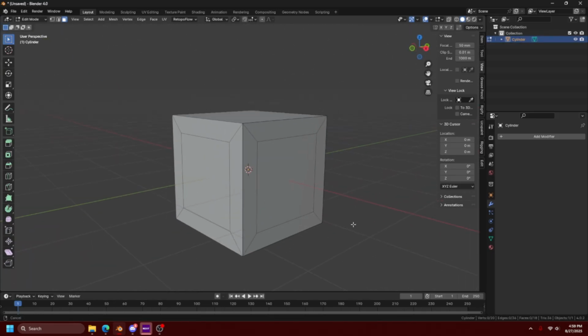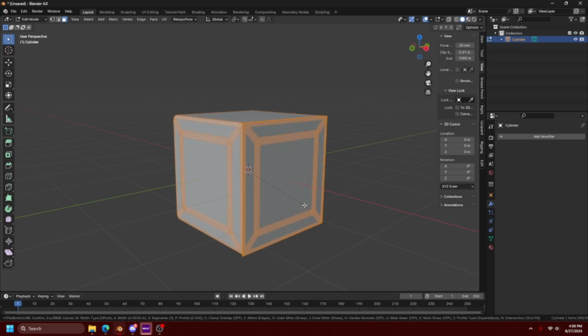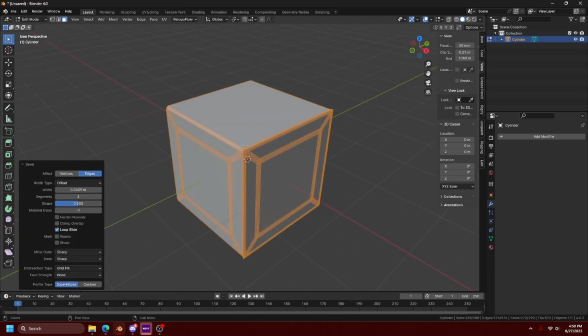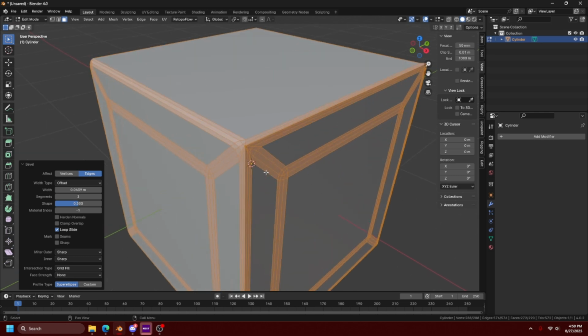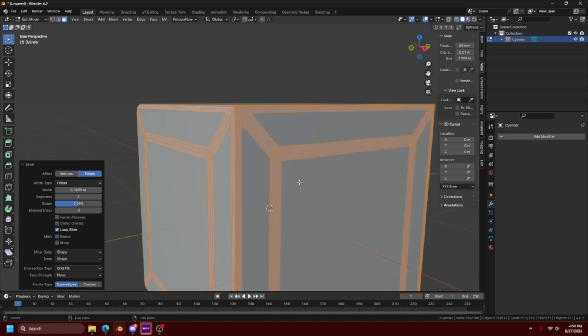So the next one is Bevel, and it can be a little confusing as a beginner knowing what Bevel does because I'm selecting all these faces, I press Bevel, and then it's only applying to the edges. So from a first glance, it's confusing because I selected a face, so why is the edge being beveled? Bevel only applies to edges. No matter what your selection is, it will apply to all those edges in that selection.